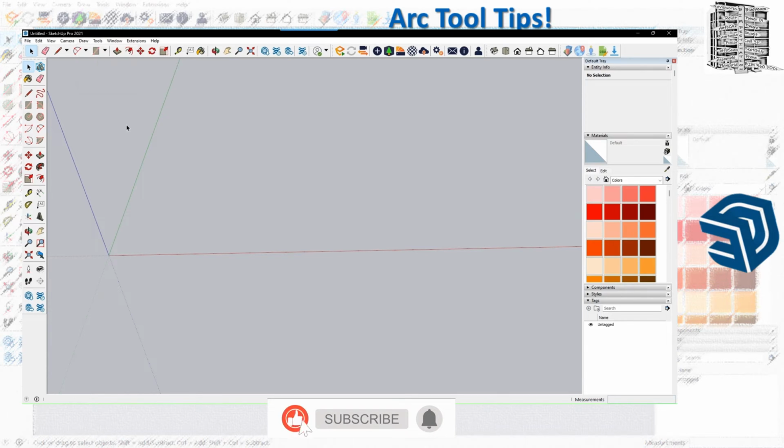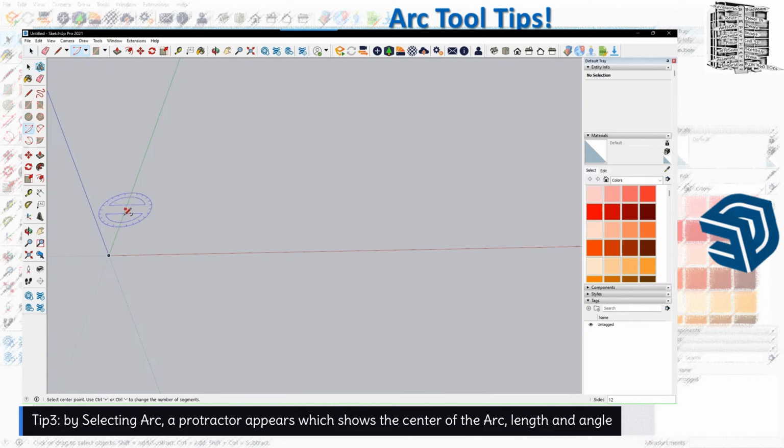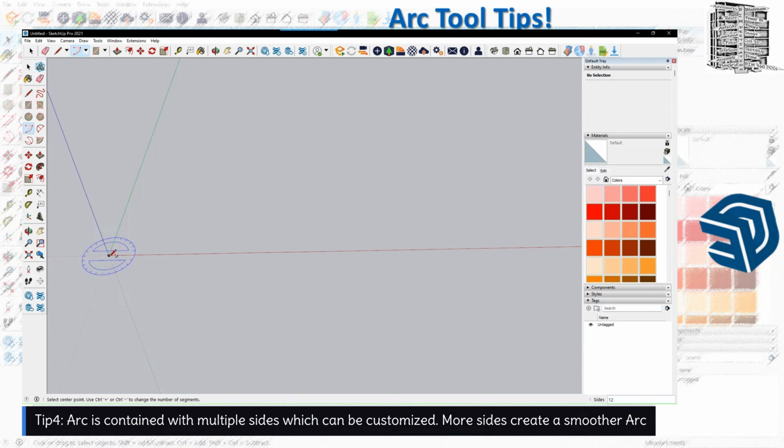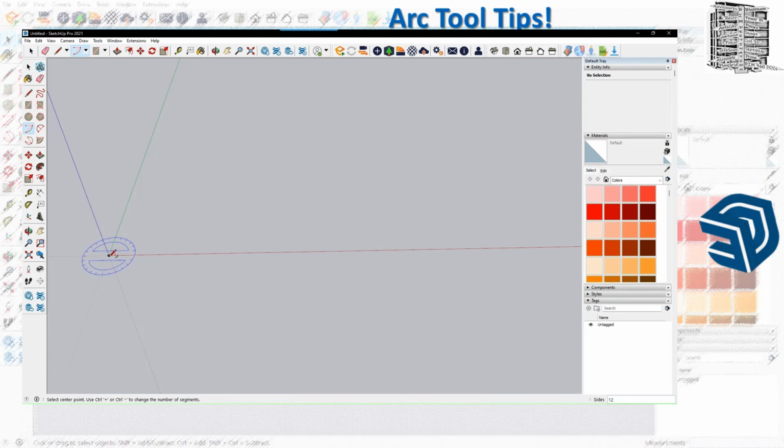So let's just start all of them and see the difference between these different types of arcs. The first one, let's just start with the arc. When you click on that, a protractor appears, right? So let me just put it over here. If you look at this side, it's basically asking you for the number of sides that you need to pick. And there is a quick tip here. The more sides that you have, the smoother the arc. So you can change it to 15, 20, 25, 30. The more sides, the smoother arc you can get.